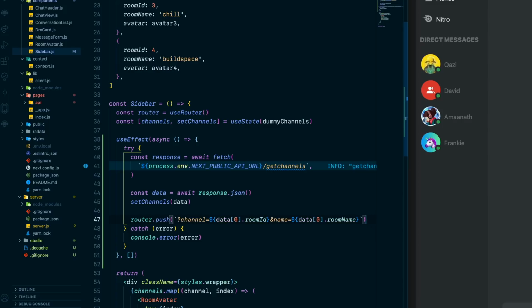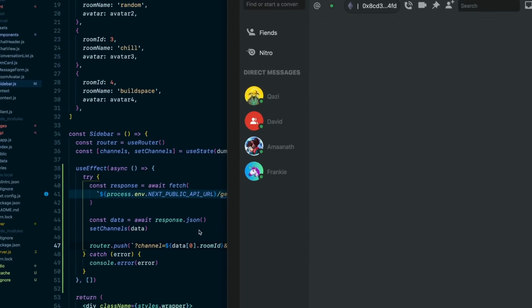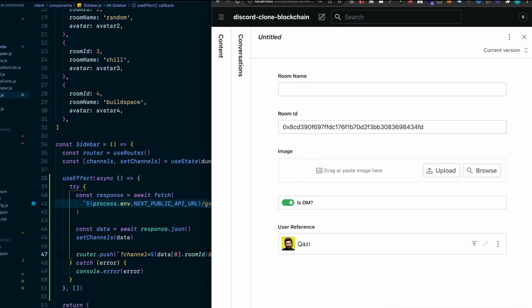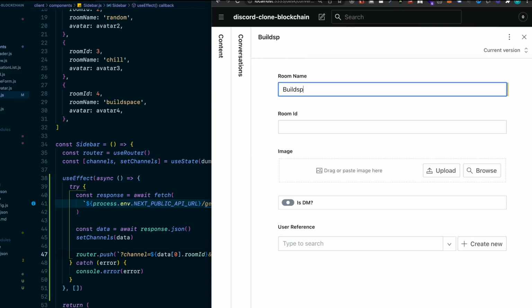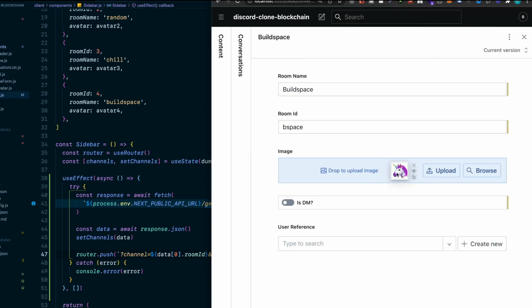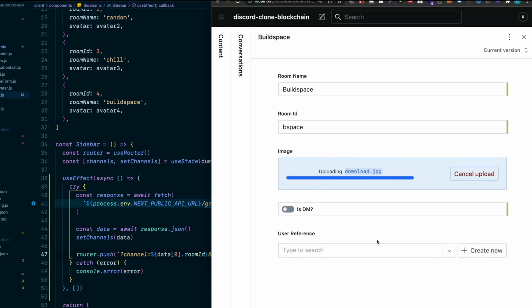Of course, I'm going to be making that API call, but there are no real conversations going on. So once I have my data and I set channels with it, there's not going to be any conversations. So let's create them just like we set up Kazi's. Let's create a conversation right now. I'm going to be calling this one build space, and the room ID, I'm just going to call it B space. And just drag in this image I have of their very nice unicorn logo.